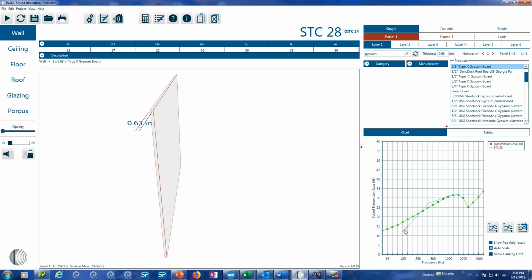Another thing in terms of the reference curve of the STC, the maximum difference in one octave or third octave band cannot be more than 8 decibels. So I think in this case, this difference between this curve and this predicted level is probably the maximum that we allow here. Anyway, so here we can change this.